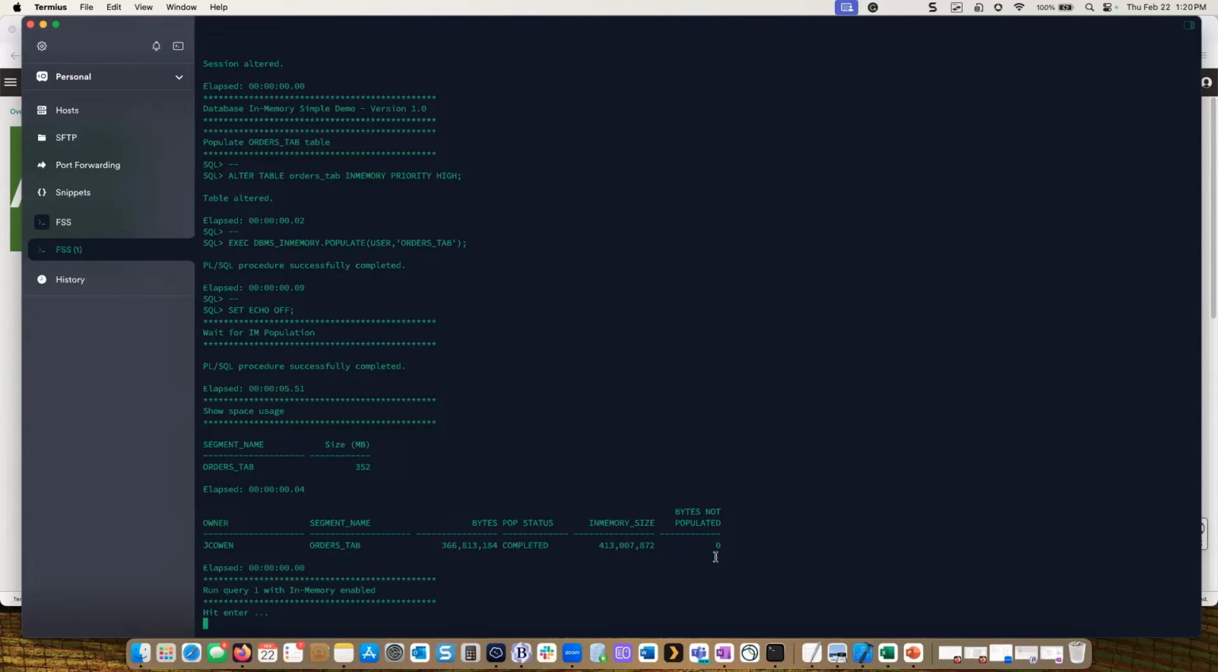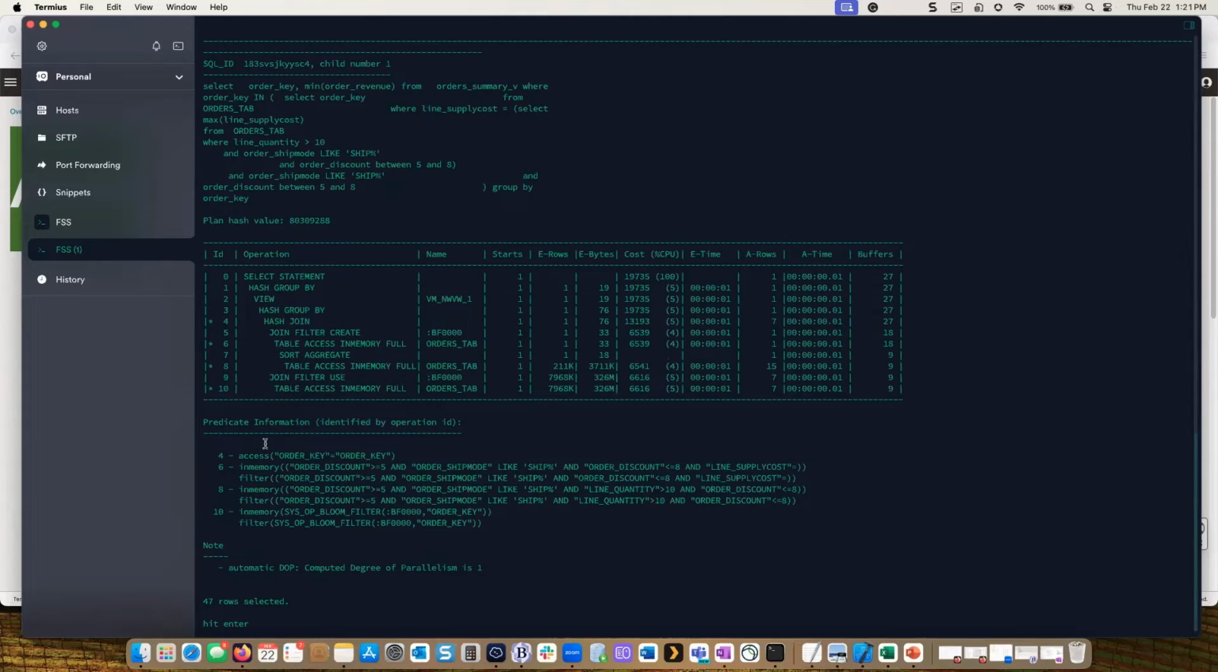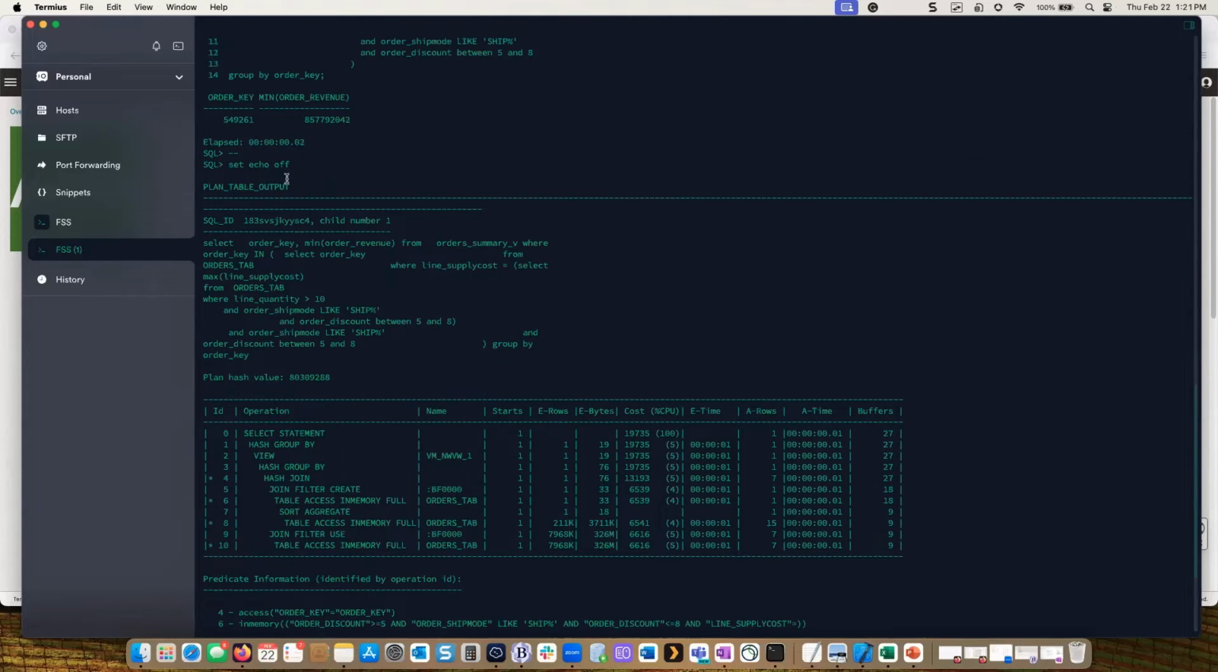Plus we can see that everything's been populated. And here we're going to run a query with in-memory enabled. We can see the query ran very, very fast. Maybe, Andy, you want to give them a little color on what the query just did and what these numbers mean.